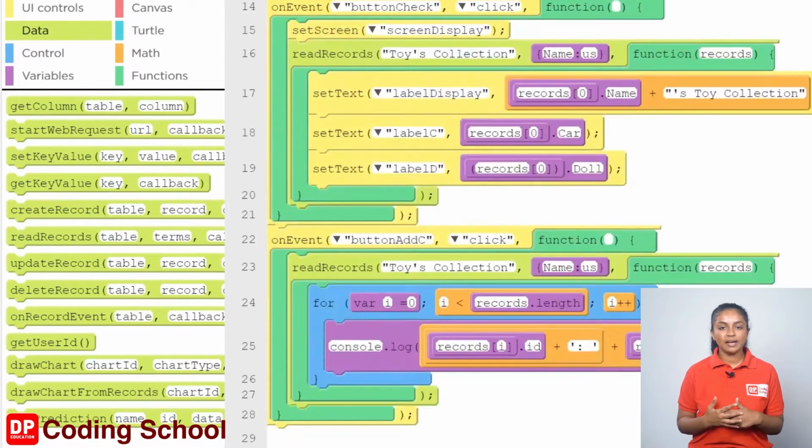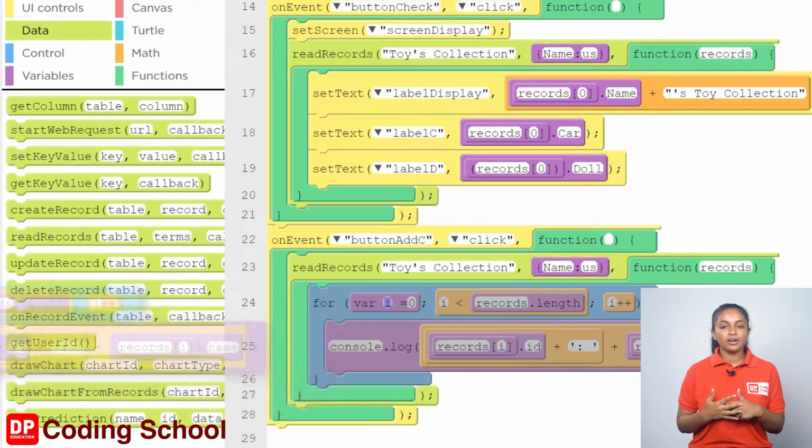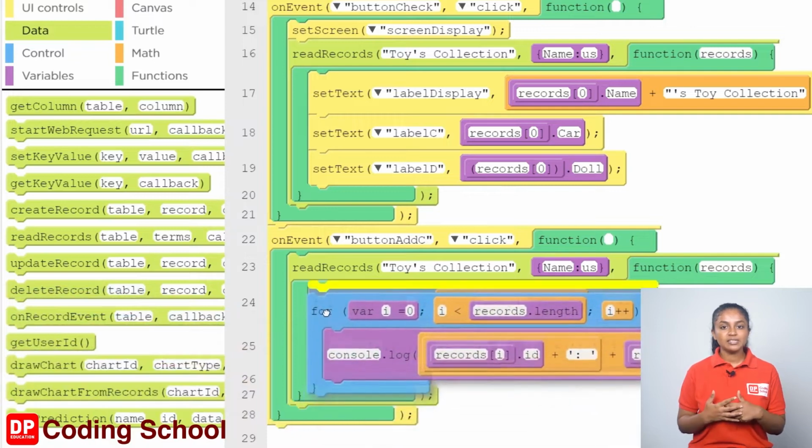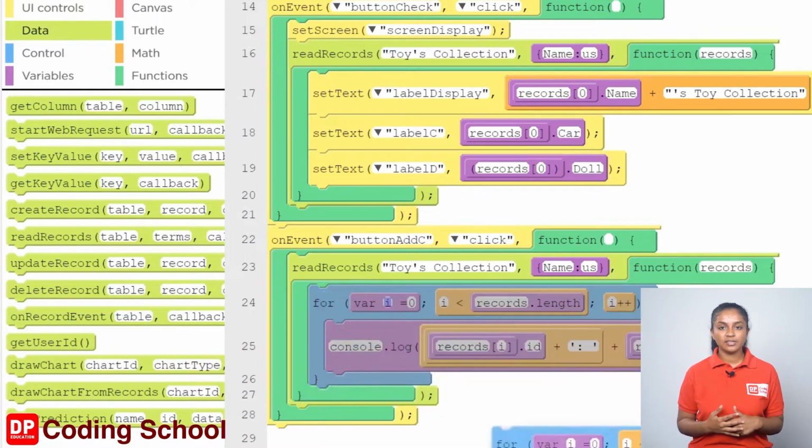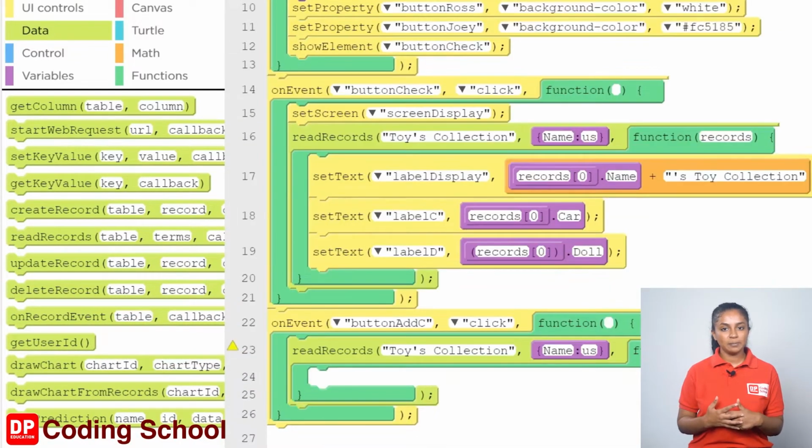Since the for loop and the console log code block in this read record code blocks are not needed for our code, let's remove that part. I click on this code block and drag it to the place where it is said clear below. Before updating the record in the table, let's create a variable called temp to assign the ID of the record related to the selected child as well as the values required for the column name, cars and dolls.